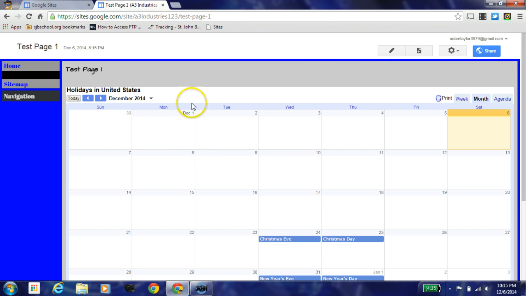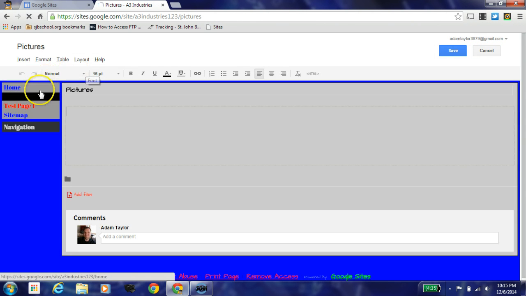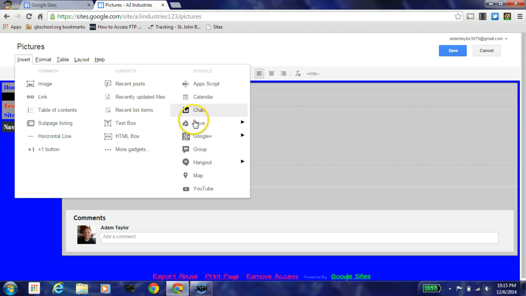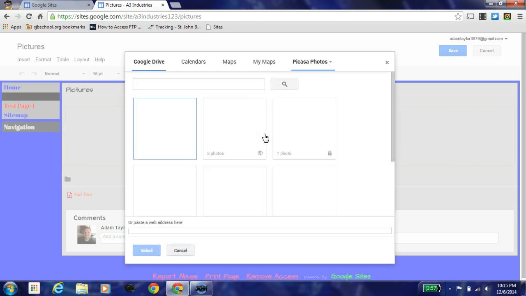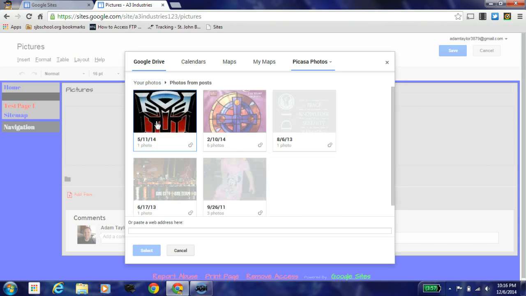Now, let's make another page, and let's call that pictures. We'll put that on the top level. Now we have another page called pictures. Again, we can go right into the editing. It immediately sends you into the edit page mode. We can insert pictures right from our Google Plus account. So if we click on Google Plus and photo, all of your photos in your Google Plus account will pop up. So let's choose photos from post.